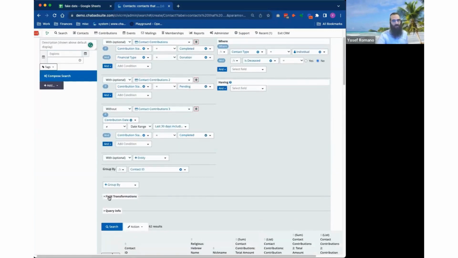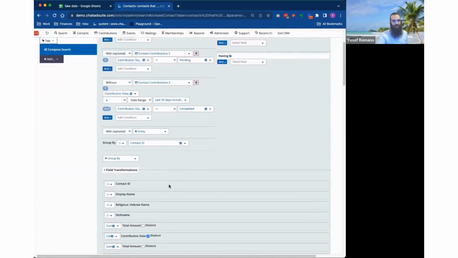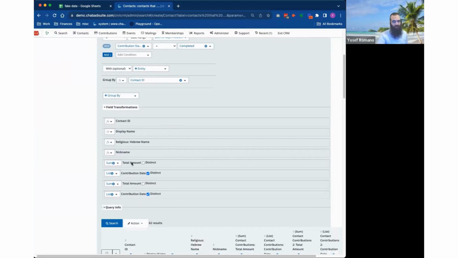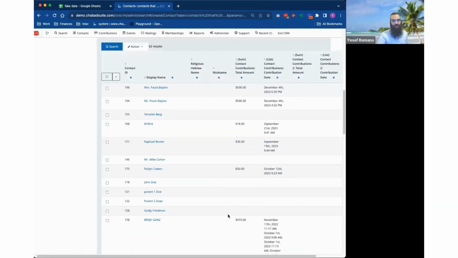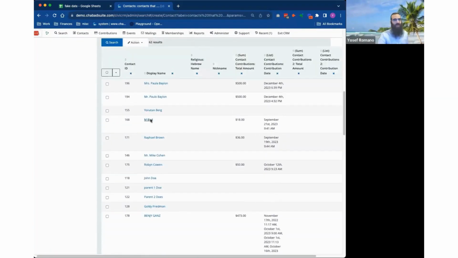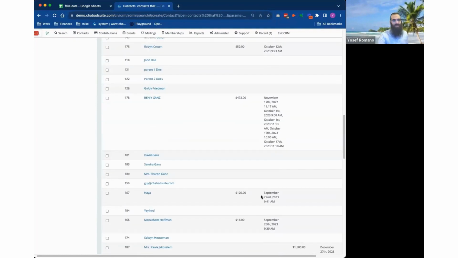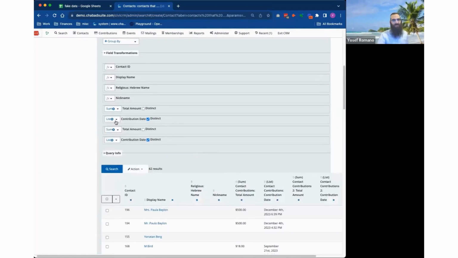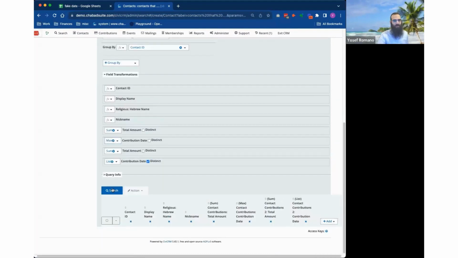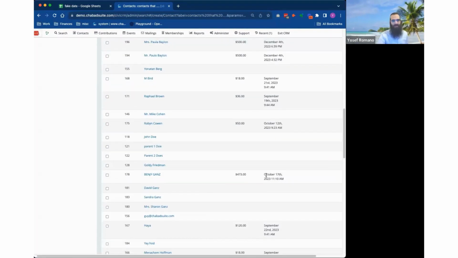You can see what's going on by clicking on field transformations. You'll see that for the total amount field, it's summing it up, adding it all up. And for the date, it's listing all the dates. Now, let's say I just want the date of the last contribution. So I could change list, and I could say, give me the maximum. And now if I go back to the same person, it's showing me just the last date, the largest date, which is the most recent, instead of showing me all of them.